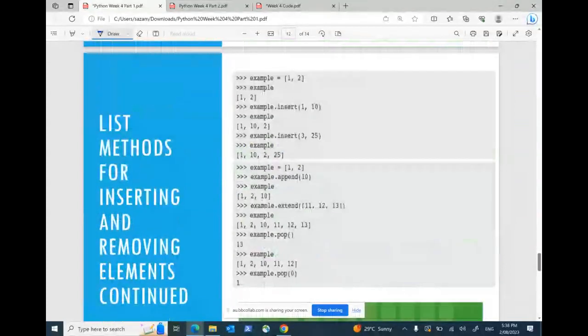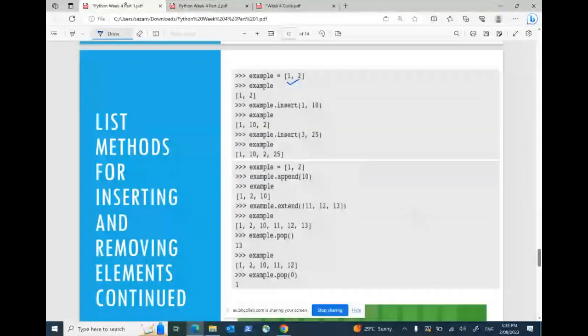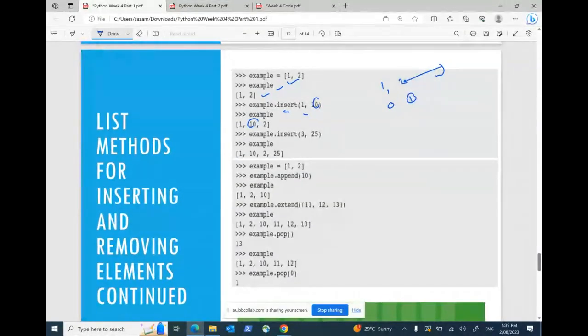Here is the coding, for example. Think about this. I have created a list called example with 1 and 2. So my list only has two values, 1 and 2. Then I'm saying print example, and I get 1 and 2. Then I'm saying example.insert, I want to insert a value in the first position. Because this is 1, this is 2, this is 0 position, this is 1 position, right? So I want to put 10 in the first position over here. That means automatically this will be shifted to the right because I'm inserting, right? I'm not deleting that one, I'm just inserting that value.